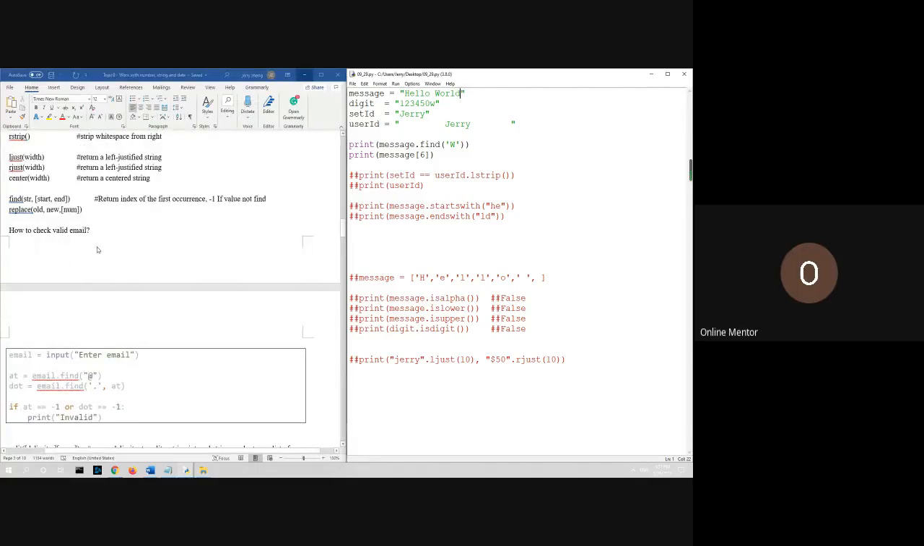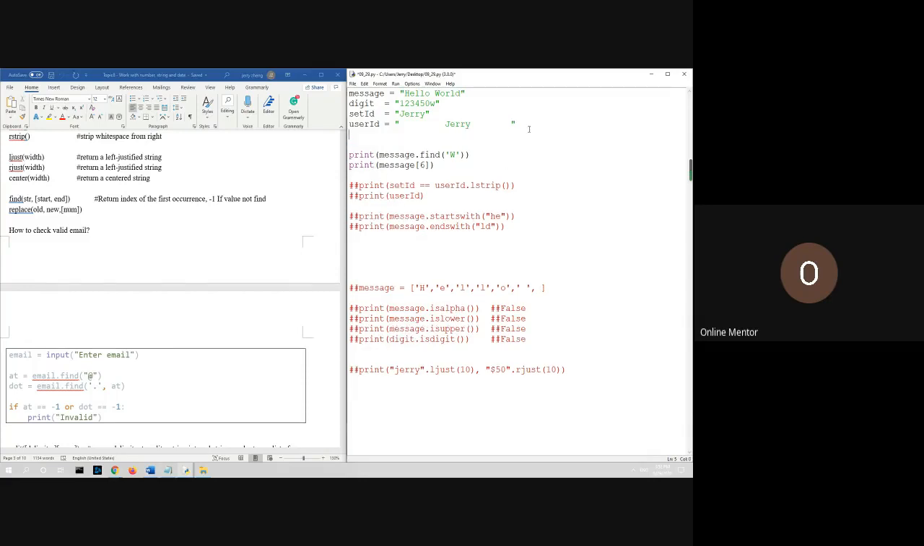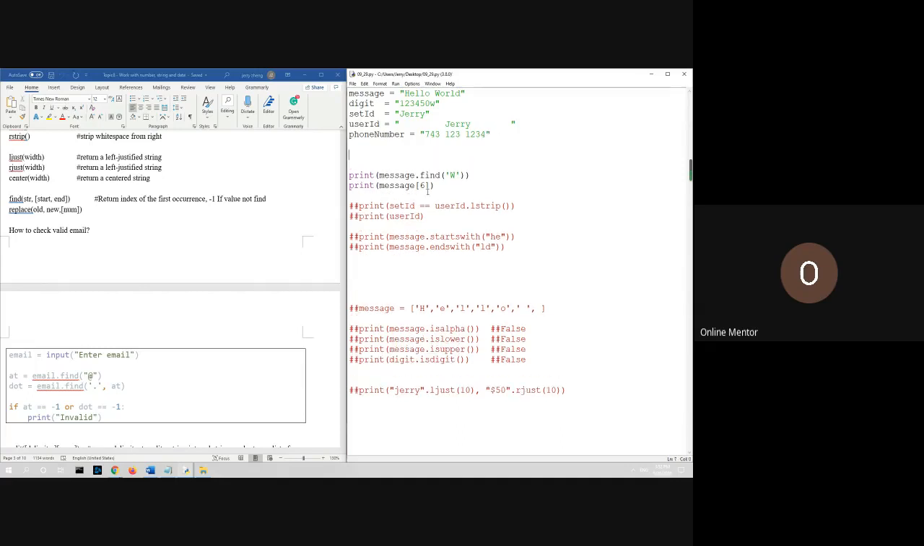Replace the old one with the new one. Let's say in this example we have a phone number. Let's give some random number. So this is a phone number, but no, let's say this is a user input phone number. And normally we have a dash between the white space. So we want to replace this white space with a dash. So we're going to use phone number replace.